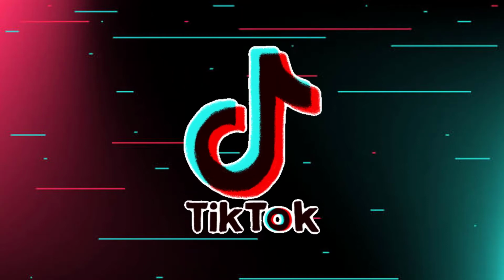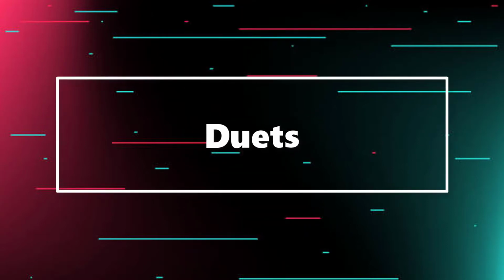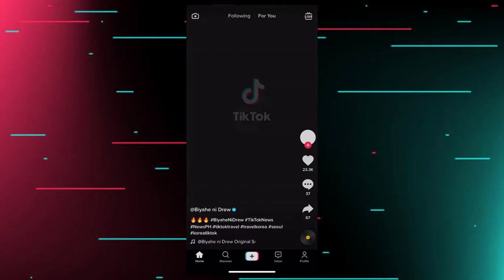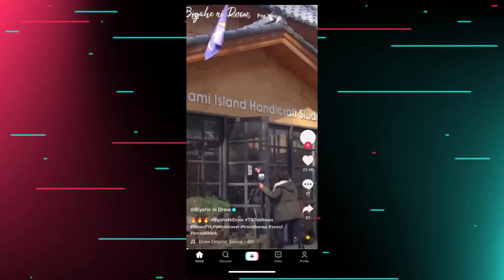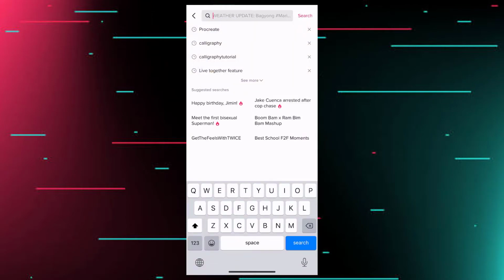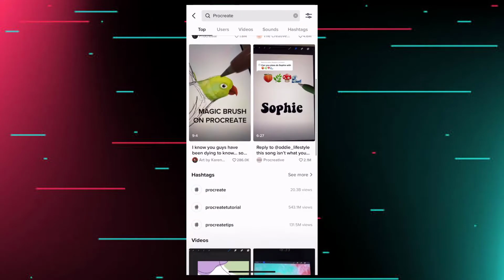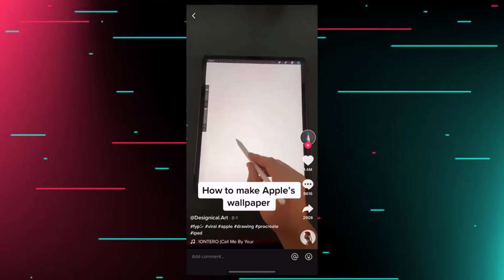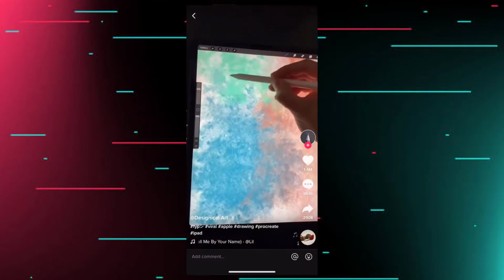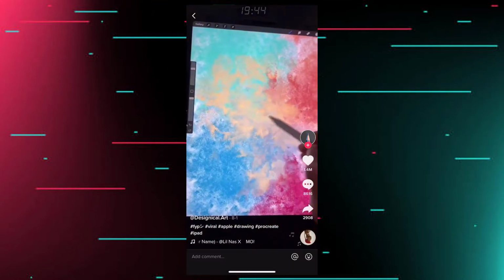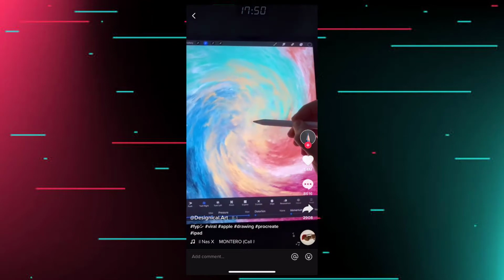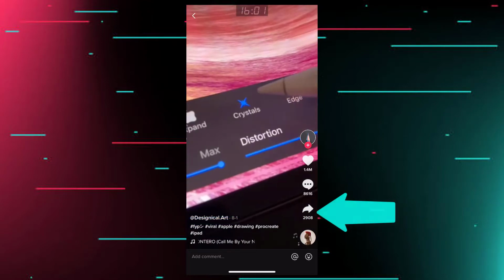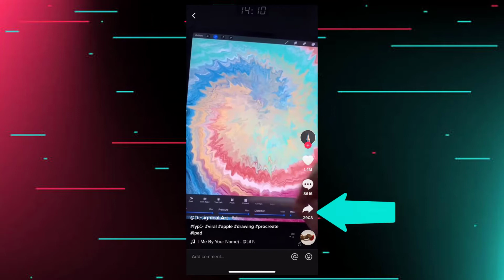Now I'll show you how to do a duet on TikTok. First, open your TikTok app and find the video you want to duet with. You can pick one from the For You page or Following page, or go to Discover and type in the title of the video. Now, if you have selected the video, at the bottom of the sidebar menu on the right, tap the Share button. It looks like an arrow pointing to the right.